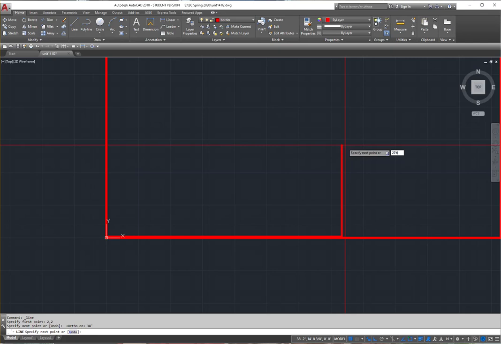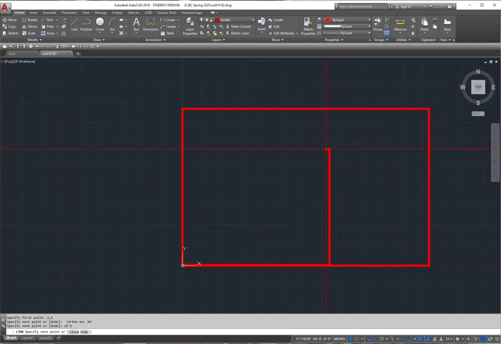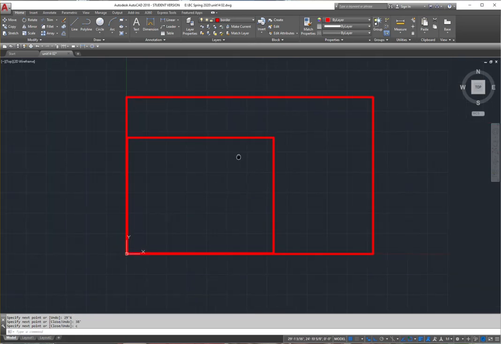So just 29 feet 6, hit enter, and then I will go in this direction again. That's 38 feet, enter, and then I can close it. See for close. Now you'll see that these lines are really thick.